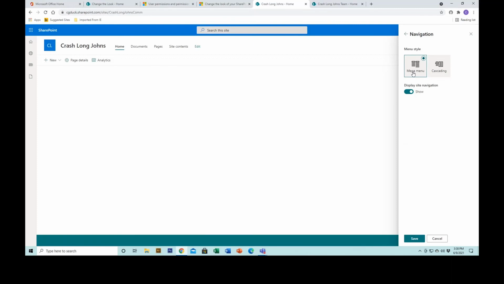Navigation, we either have the mega menu, which as you can see, kind of drops down. I don't have anything set right now. And then also the cascading. And with cascading, you pick one and it continues to cascade down.